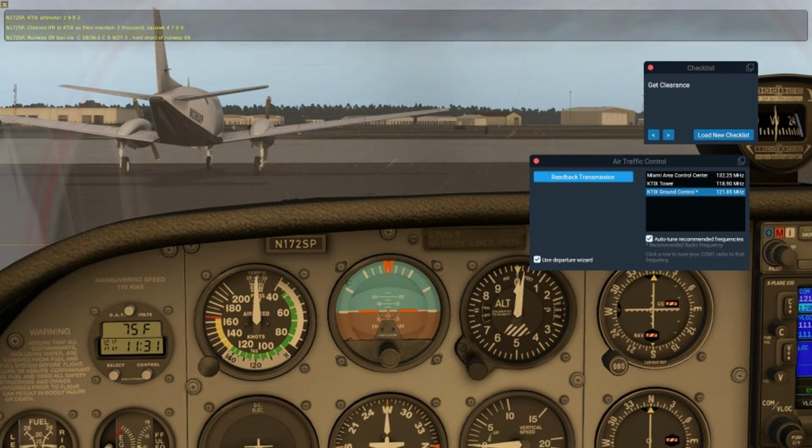So there we are. We contacted the tower. They gave us instructions for taxiing. Runway Niner, taxi via Charlie, 18365 Charlie, Bravo, Niner 273, hold short of Niner, November 172 Sierra Papa. So you have to listen carefully.